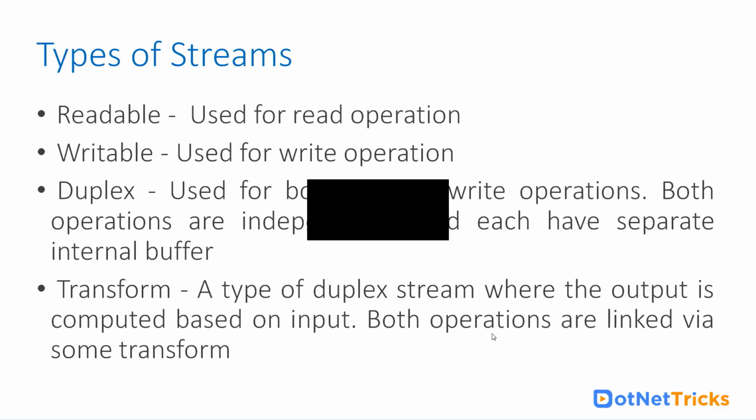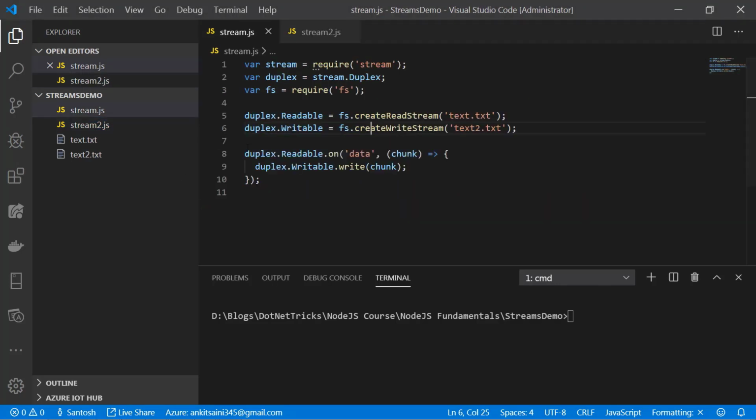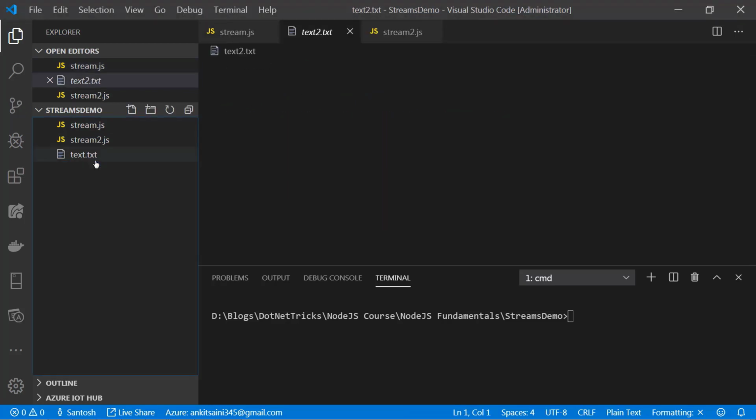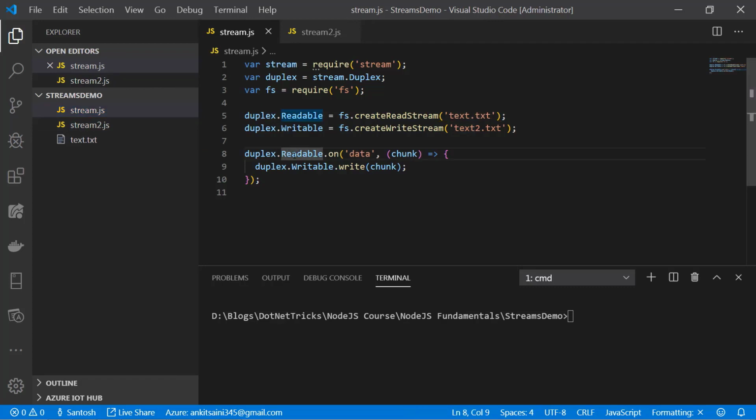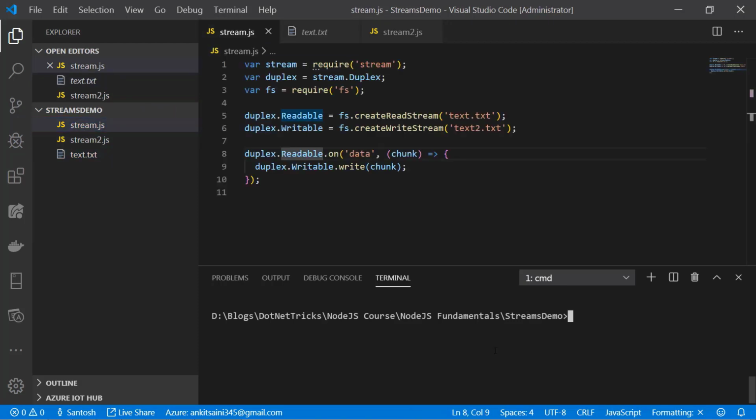So let's see an example which we have written. We'll see two examples where we are using readable and writable streams using duplex. We are using stream.duplex to read data from one file and write data to another file. So we have this text1.txt. I'll remove this text2.txt as of now, because this will be created once we run our code. In text1.txt I have just written, this is a stream demo. So let's run this example and then we'll see what is happening.